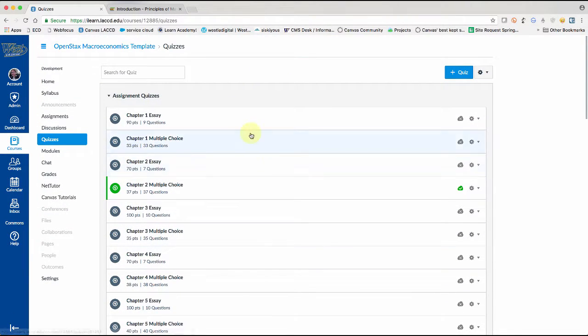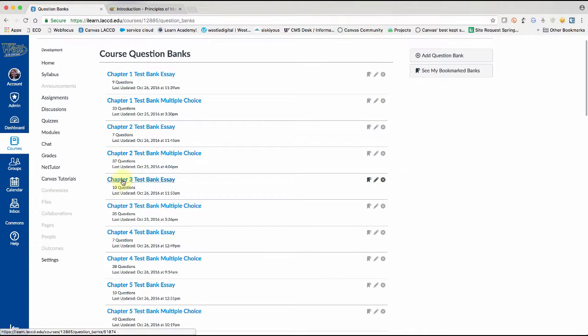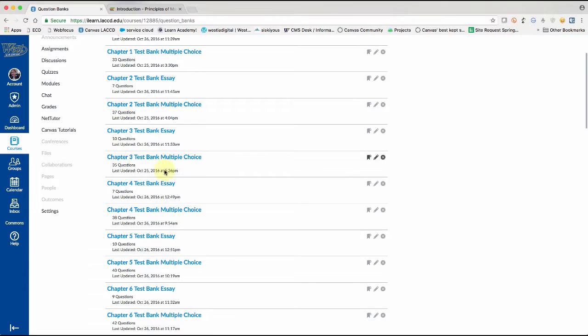If you want to look at the test banks, and I recommend that you do, again in the quizzes area, click the gear icon, click Manage Question Banks. And here is where you can open up these test banks, actually look at the questions, take some out, change them around, add some more.